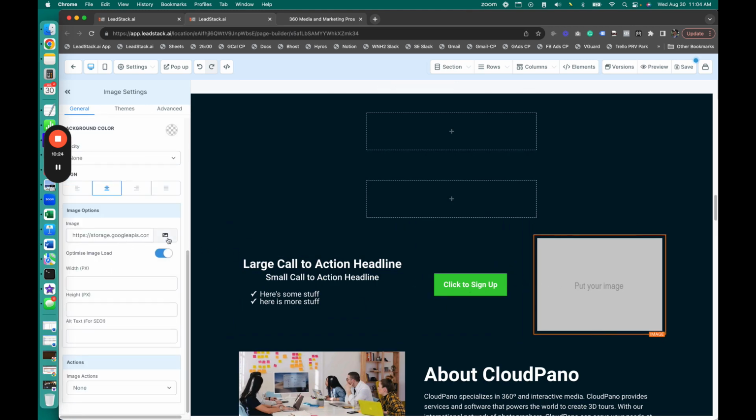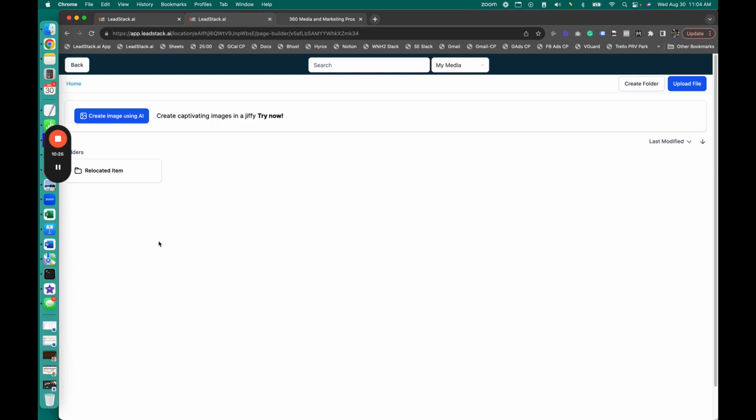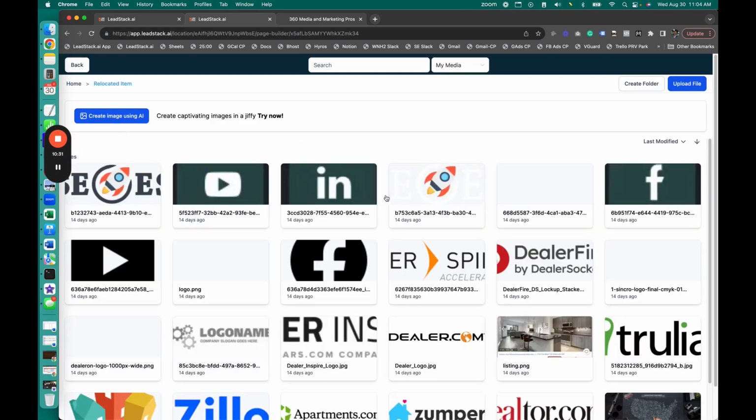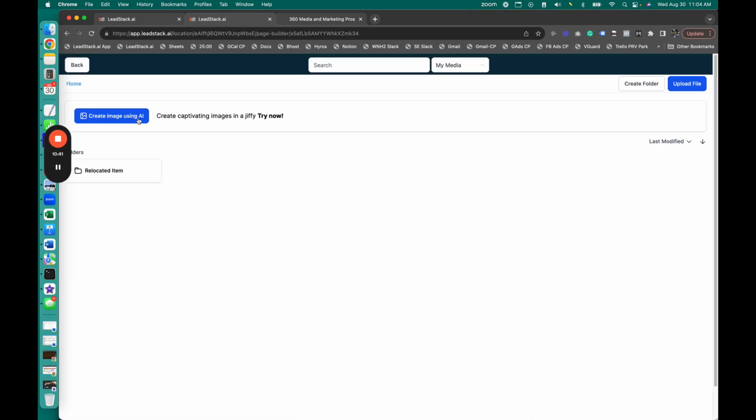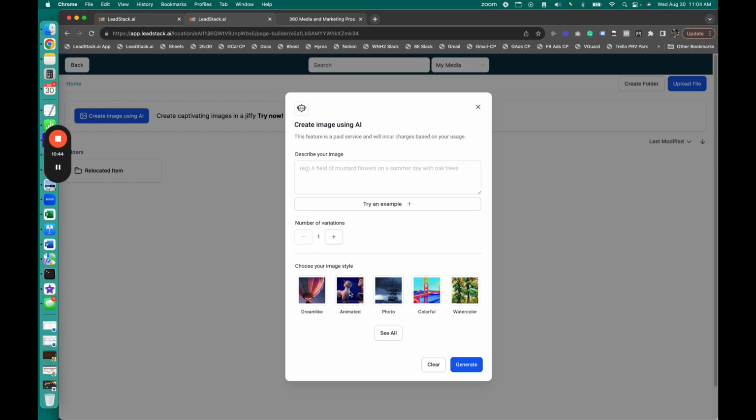So when you add an image, you can upload images. So let's just find one here. Let's just upload anything. Let's upload this. So you can upload an image, or you can also generate some images with AI. So it's really, really cool. Check this out. I can create an image using AI. I can click an animated image.